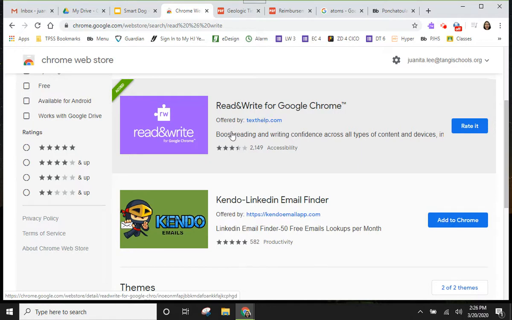So, extensions are like little mini programs or little apps that work only with your Google Chrome internet browser. They don't work in Safari, they don't work in Internet Explorer, they don't work in Mozilla. You have to be in Chrome in order for them to work. I've already installed mine, and you can see that I have because I have this little puzzle piece over here up by my user profile picture.